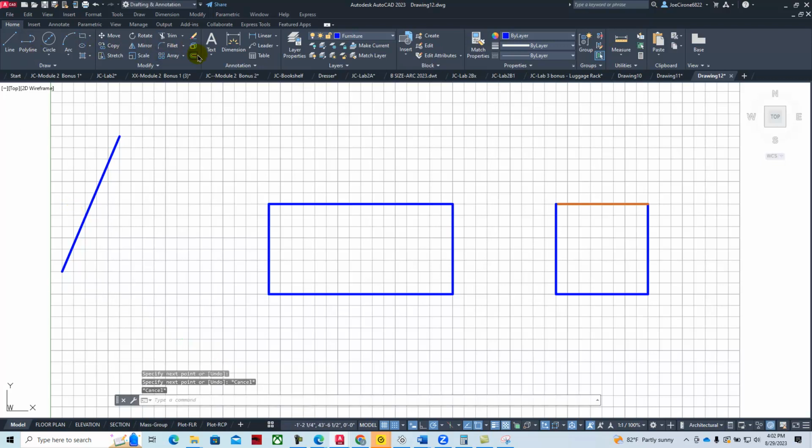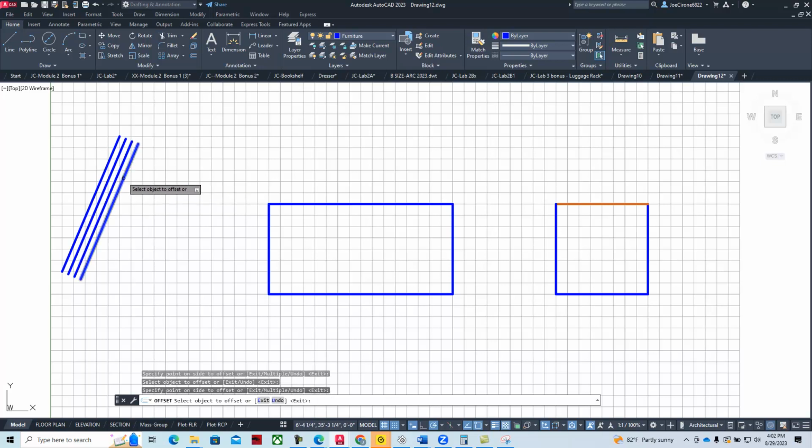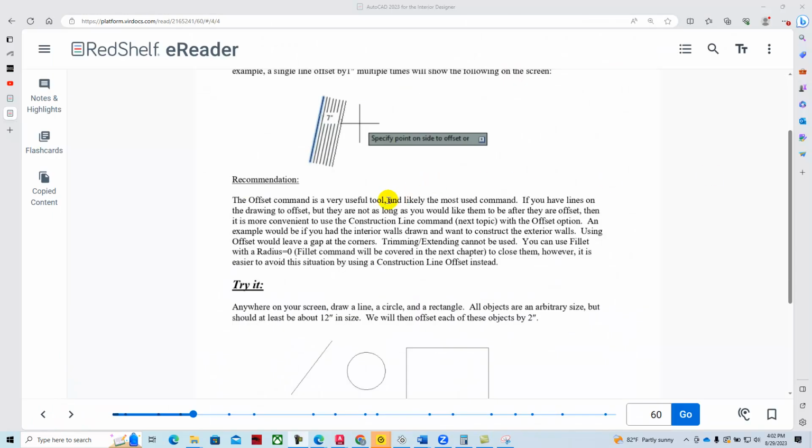If we come back into our CAD system and we drew a line, and then we said offset 7, enter, you can then offset this line 7 inches. So offset's a very useful tool. We use it more than almost any other command when we start with just basic drafting.